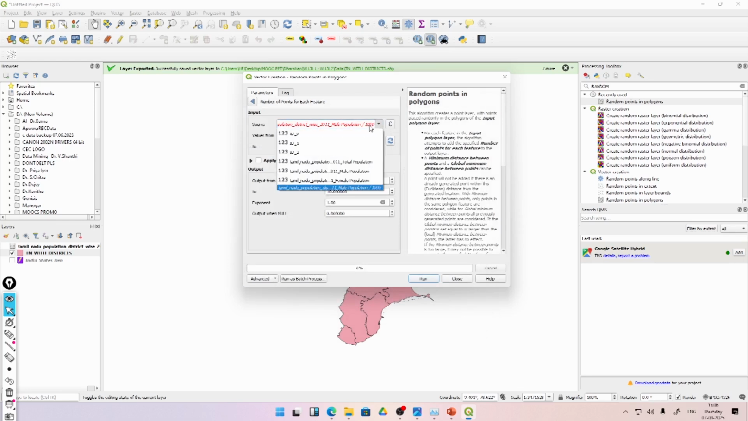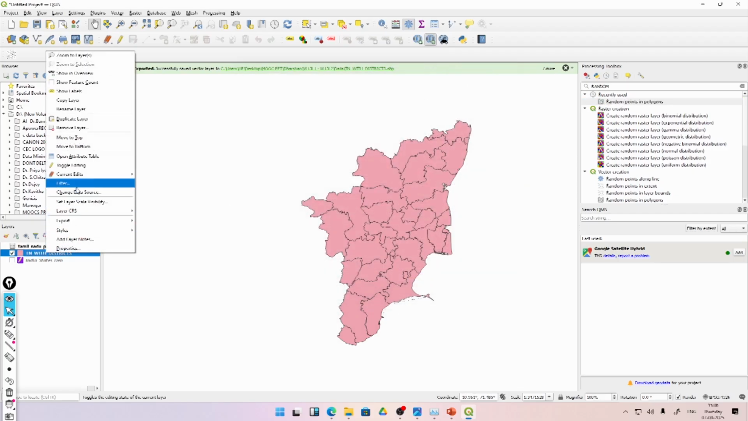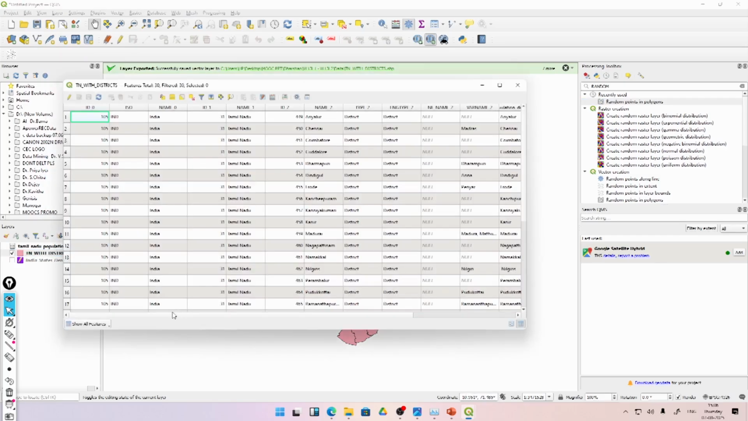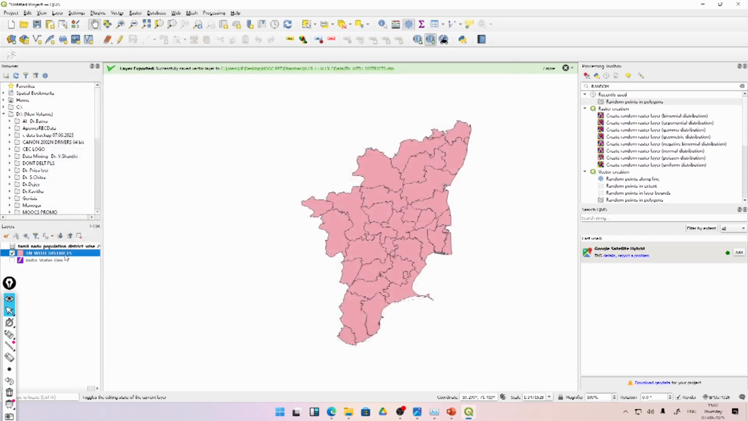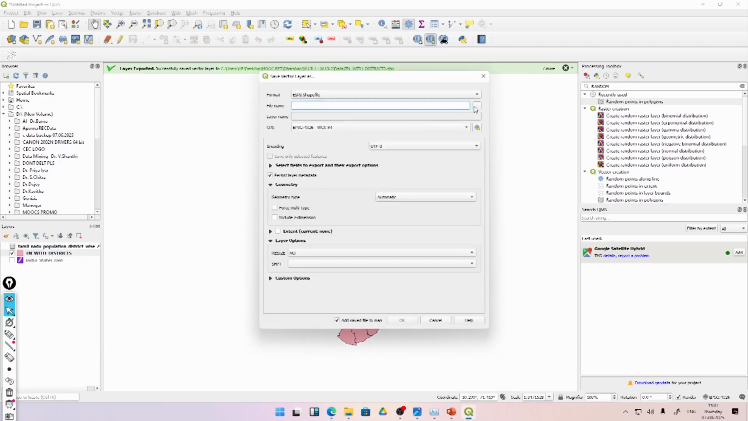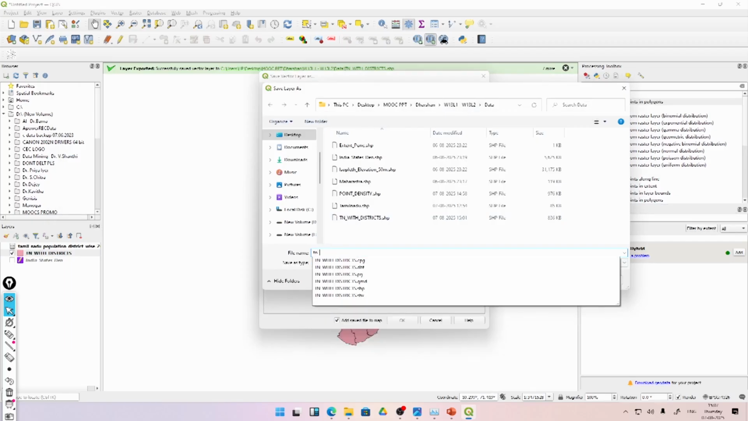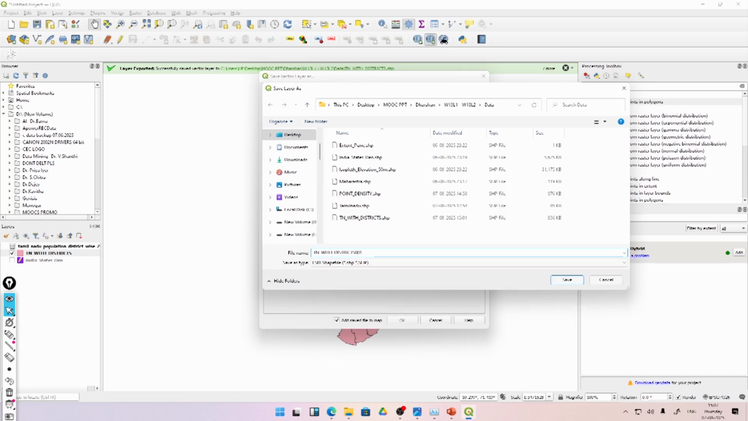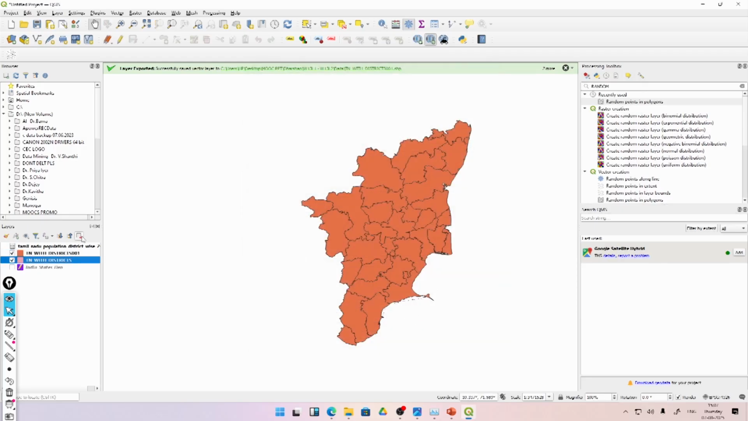Showing expression is invalid. Check in attribute table, open attribute table. Okay, so before that we will export this complete thing as a shape file. So export, save feature as, file name. Okay, I will remove this.